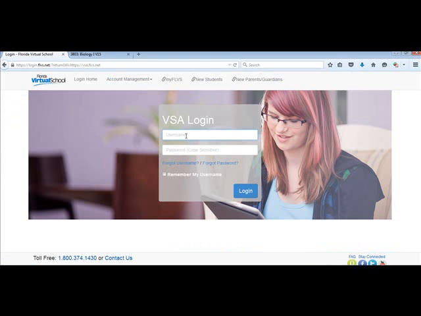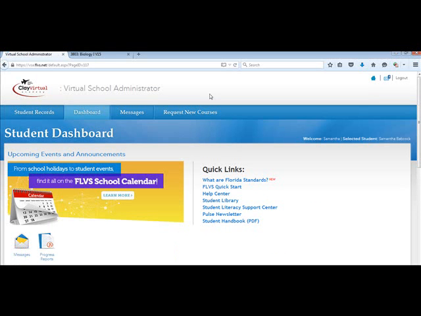I'm going to use a sample student here. However, your credentials, your username and password, are going to be whatever you set when you registered for Clay Virtual Courses and this particular website. So it's not going to be the same thing I'm putting in here. It's whatever you set for your login and password. But this is just to show you what you're going to see and what it's going to look like using just a sample student. So when you enter, you're going to see the student dashboard.